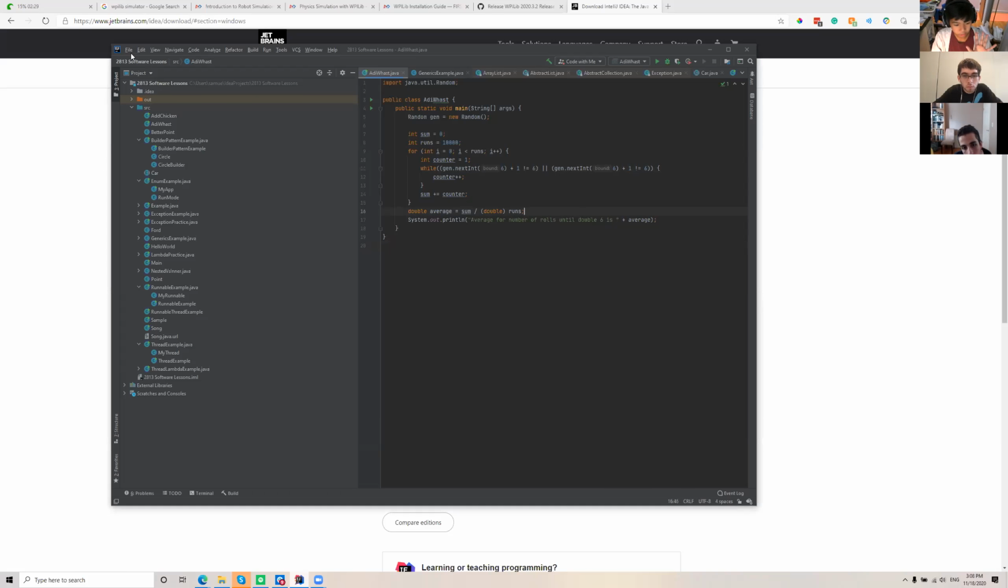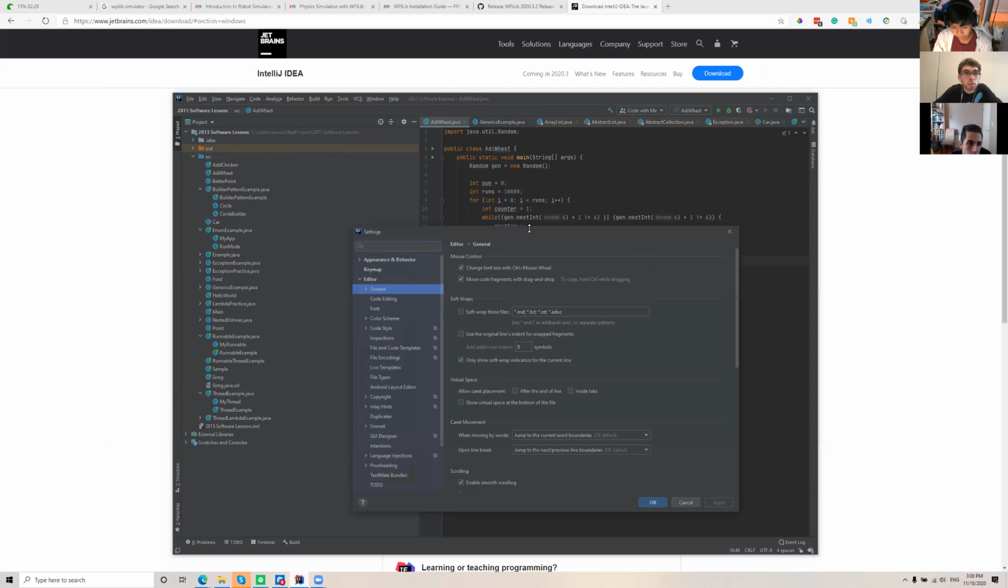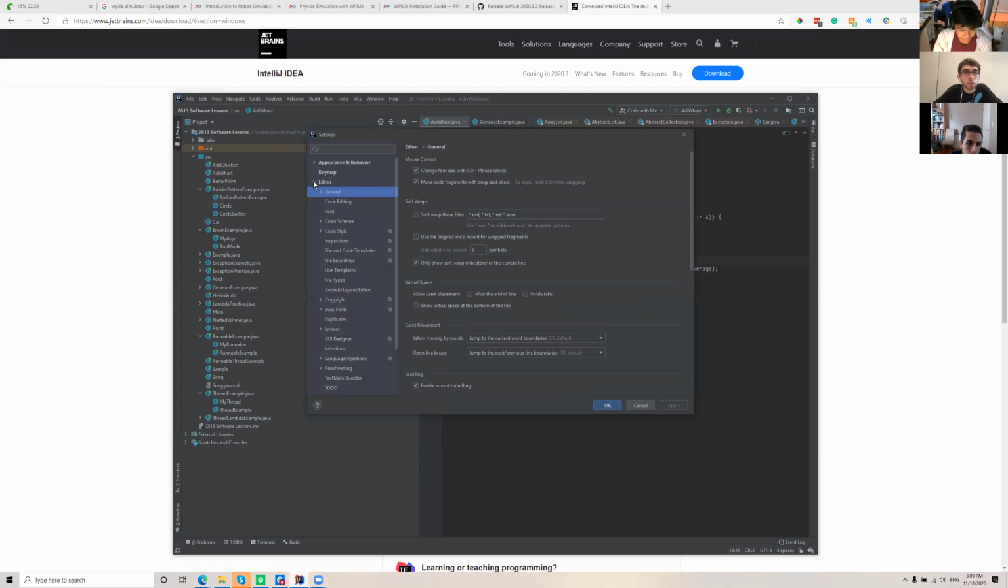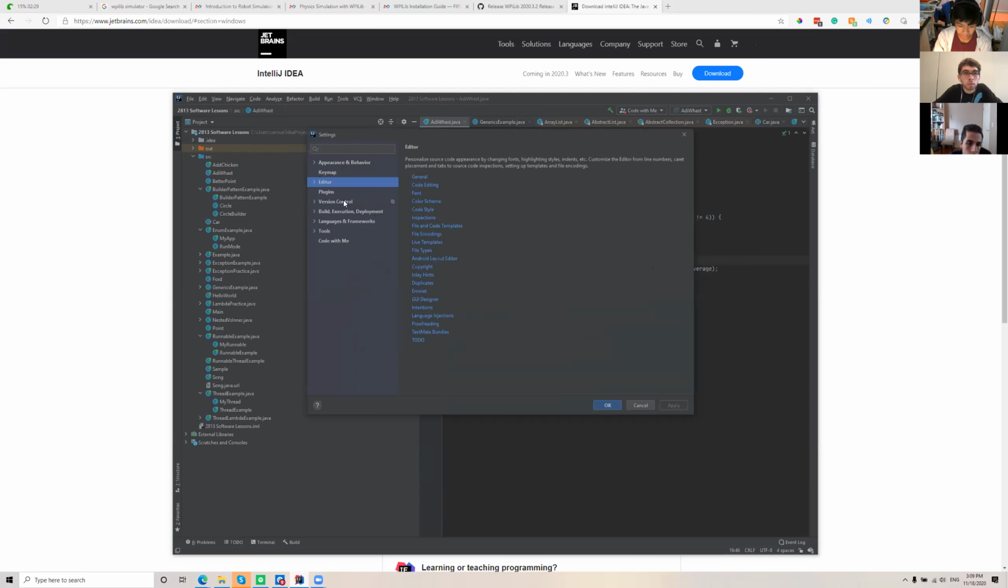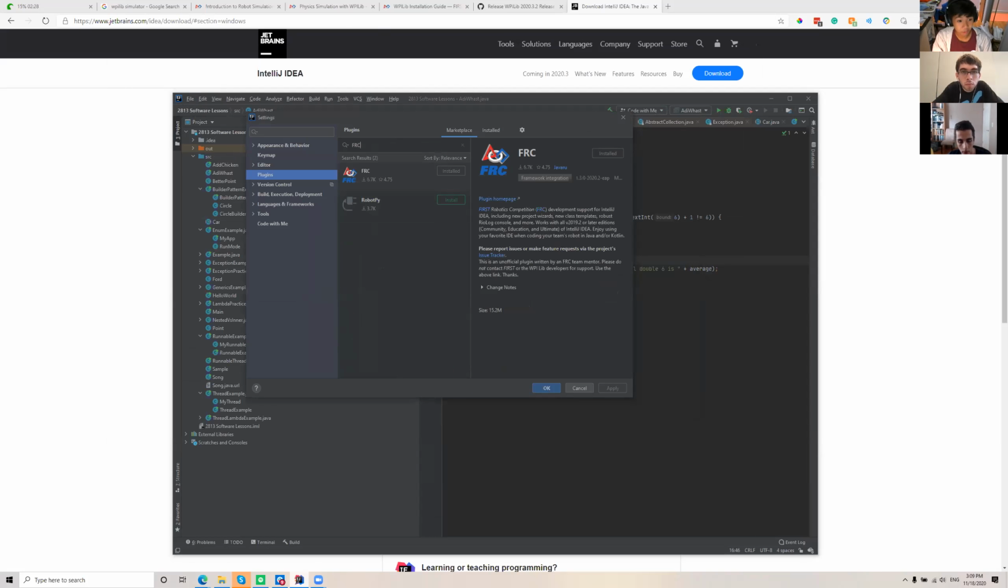But either way, in the top left of your IntelliJ window, go to File and go to Settings. Eventually they'll open up. There you go. When Settings opens up, you see on the left side, the sidebar, there's a bunch of categories. There's going to be one category called Plugins, where you can install plugins. And there's going to be two plugins that you want to install. The first one, and the most important one, is if you search FRC, you see it's an FRC program. So this is the name of it.